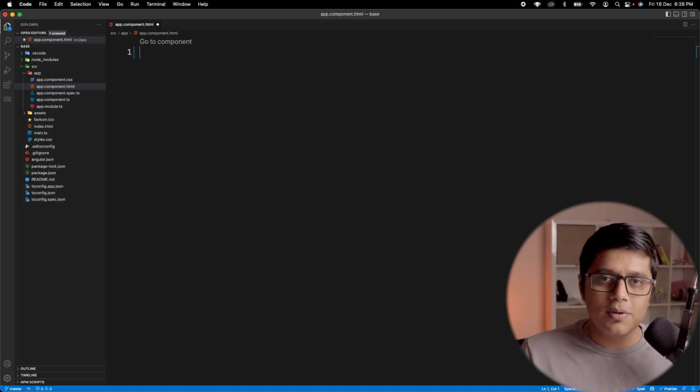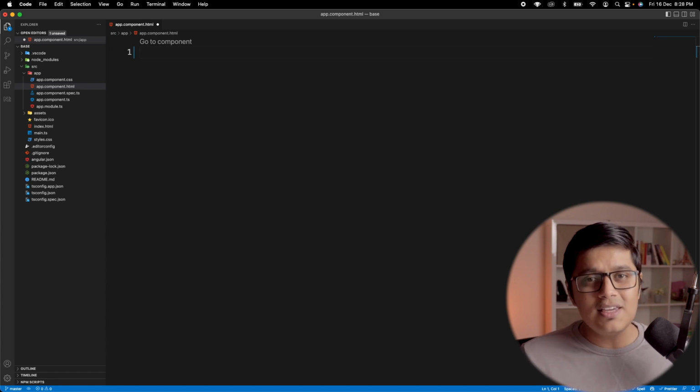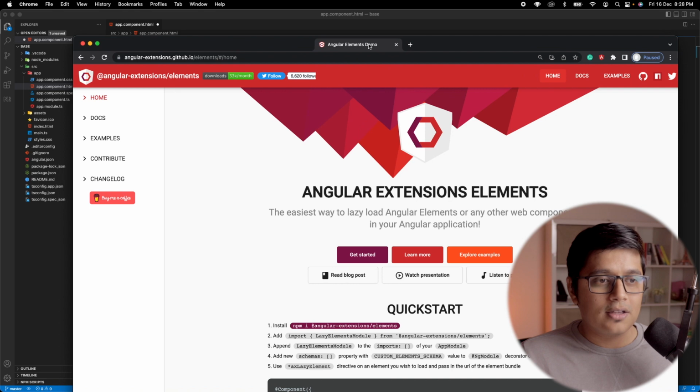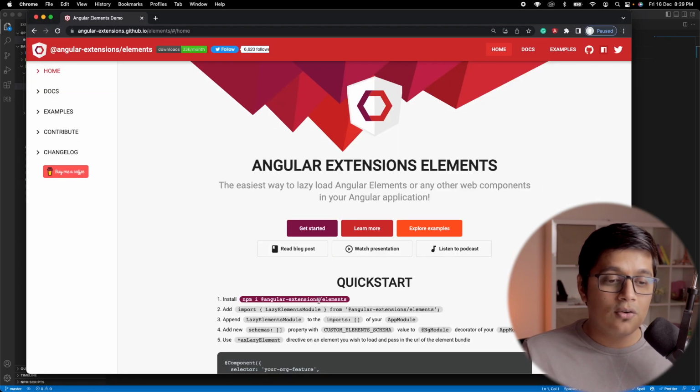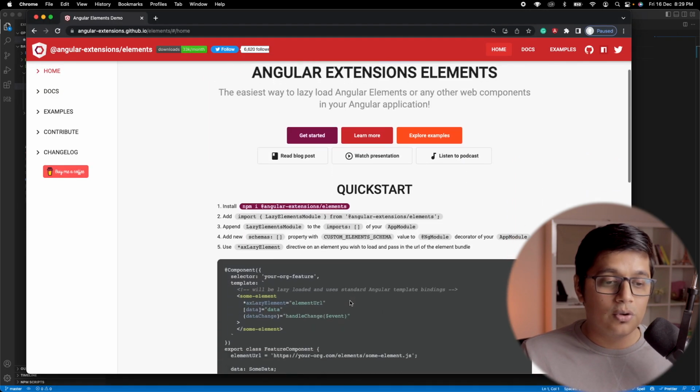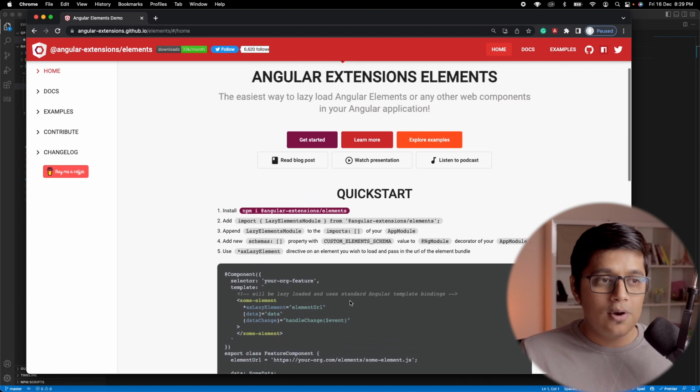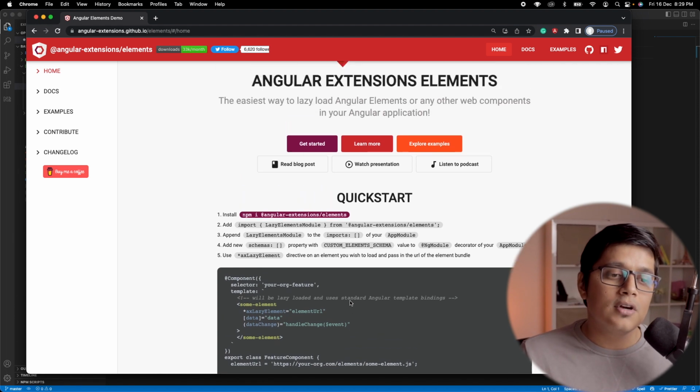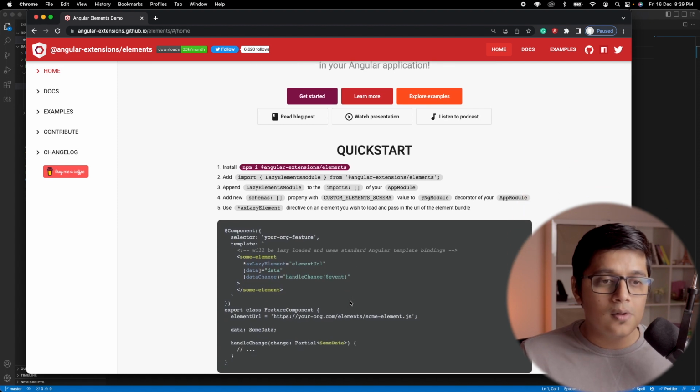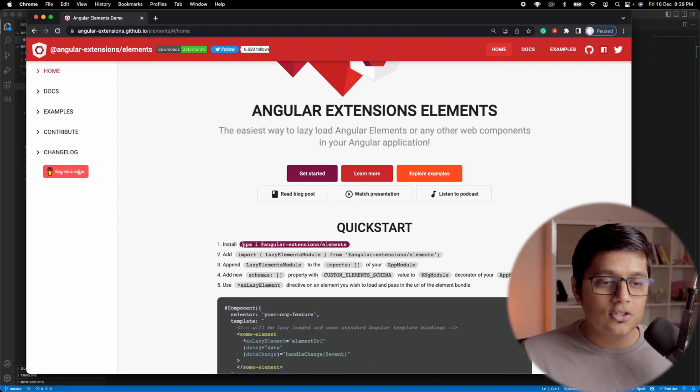To load lazily, there are multiple ways. You can import your application and dynamically import the module whenever it's needed. But what I found easier is using this package, which is from @angular-extensions/elements. I will add this link in the description below so you can check that one, and it is pretty easy. I'll show you. We'll go ahead and install the package.